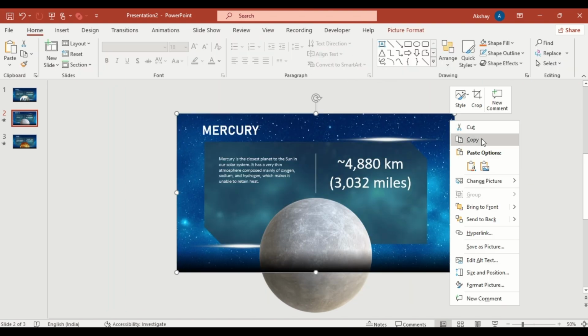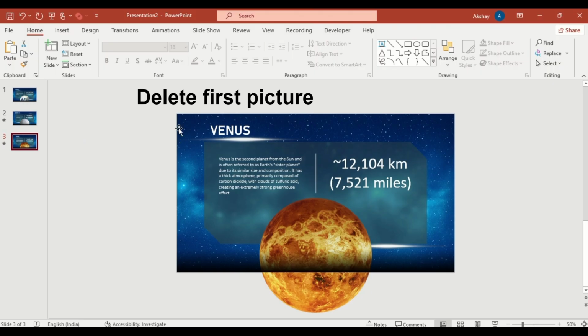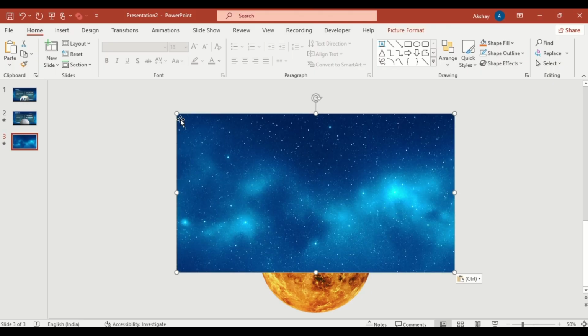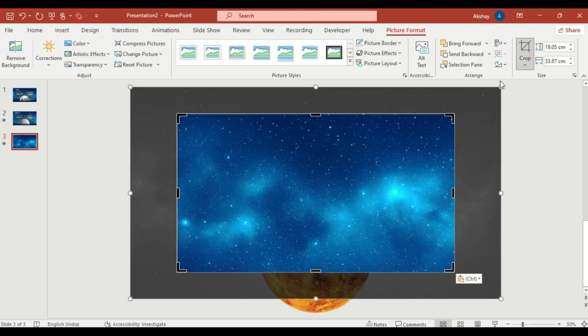Copy that image, paste it into the next slide, and zoom in again.